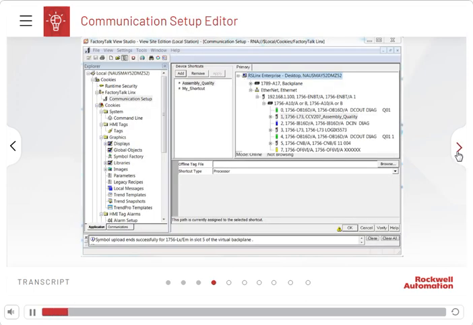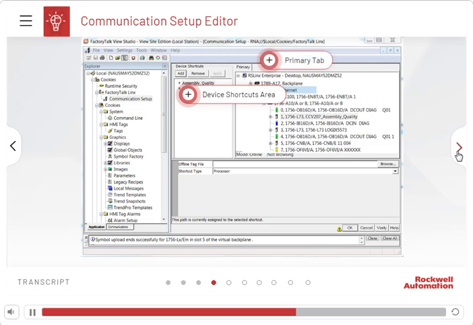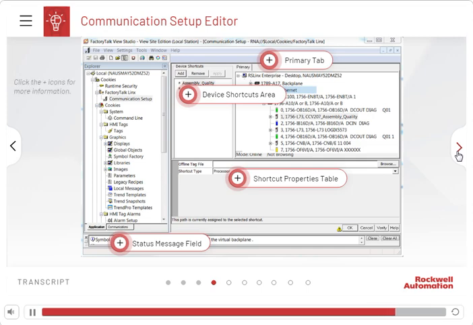In the Communication Setup Editor, you can create device shortcuts and add drivers and devices. The Communication Setup Editor consists of a Device Shortcuts area, Primary tab, Shortcut Properties table, and Status Message field. Click the plus sign on the icons for more information.